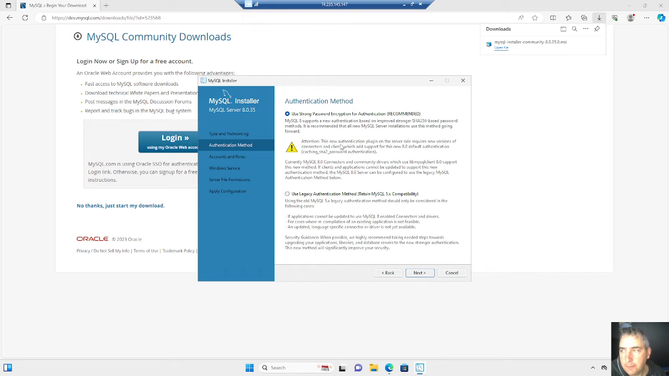Authentication method, they've increased security, which is great. We're going to keep the recommendation, the stronger SHA-256 based password. We would never really want to go to a lower security model unless you were running something of an older version of the MySQL platform. In this case, again, this being clean, we want the latest.